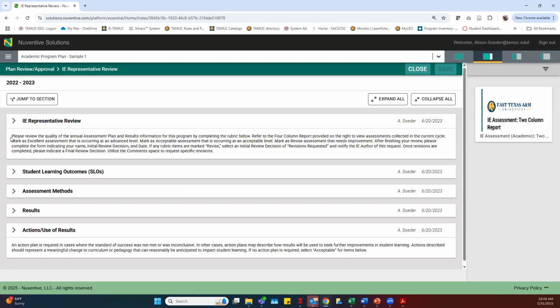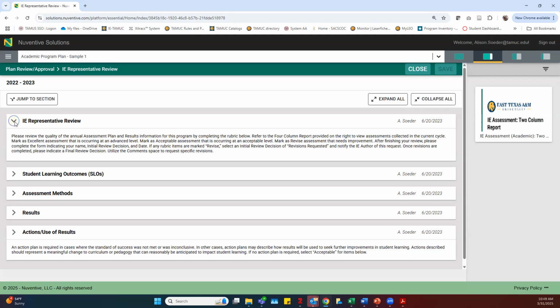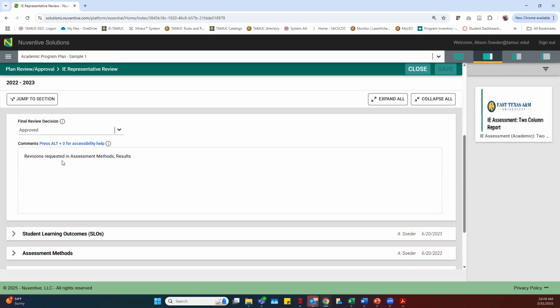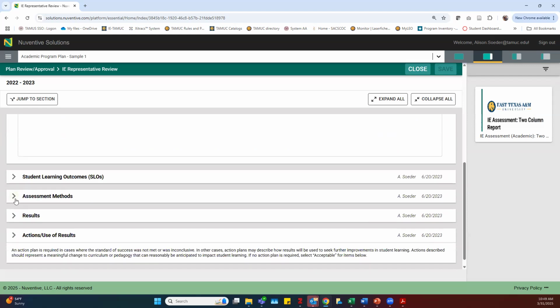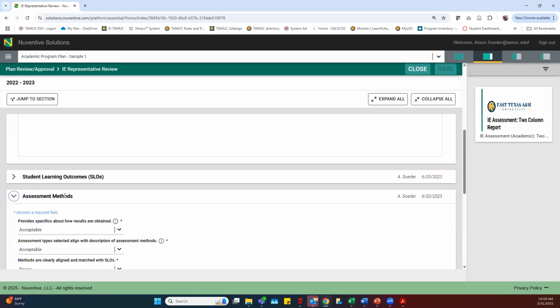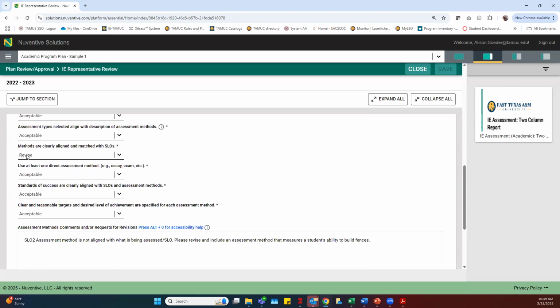Hopefully your reviewer left some explicit guidance here at the top over what exactly needed to be done. In this situation, they wanted me to review the quality of the annual assessment plan and results information by completing the rubric below. Oh no, those are directions, I apologize. Hopefully they left some explicit suggestions or requests for revisions in the comments. So, okay, revisions requested in assessment methods and results. Now I know whenever I come down here to assessment methods, that needs to be revised.